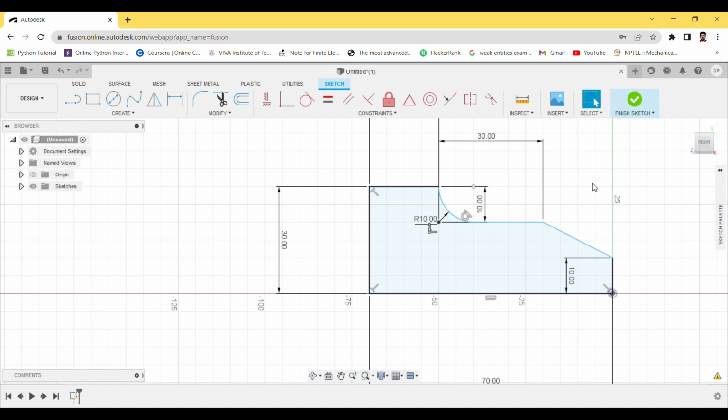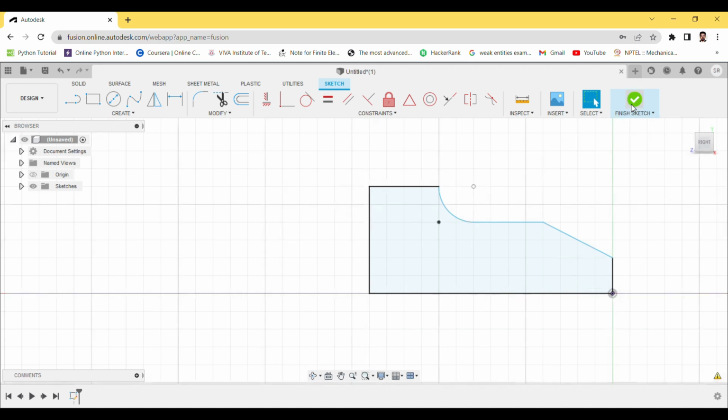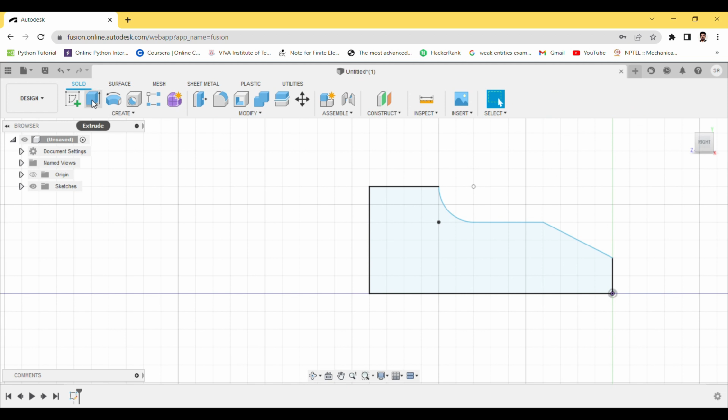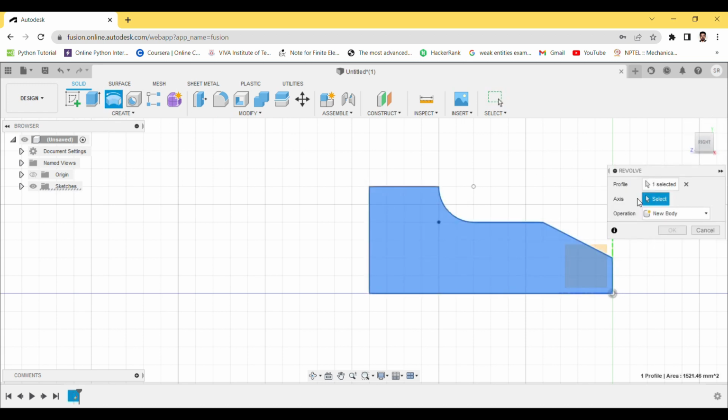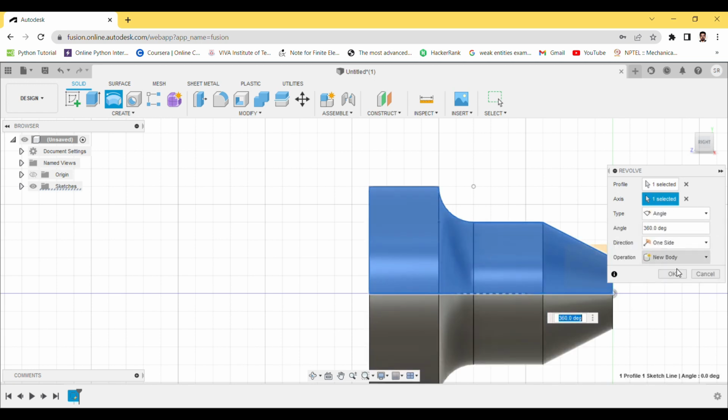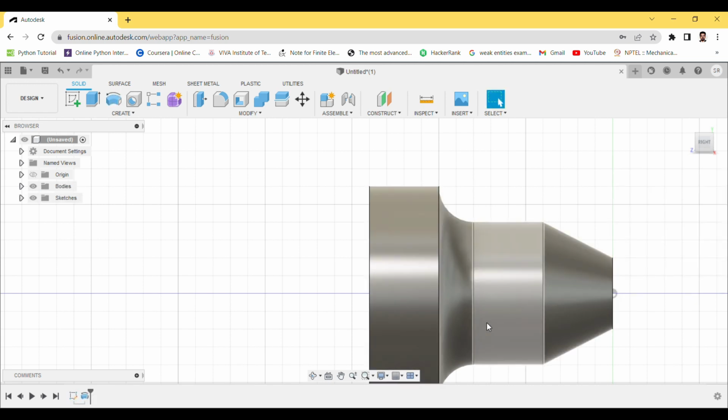Now, in order to rotate this, first I need to go out of this sketch option. So here I will click on finish sketch. As soon as I click on finish sketch, I can see the solid options have been highlighted: extrude, revolve, hole. Now I will use the revolve option. It is asking me along which axis to revolve. The profile is already selected, so I need to revolve along this horizontal axis. So I will select this horizontal axis. As soon as I select the horizontal axis and the angle is 360 degrees, my job will be converted into a 3D model. Here I will click on home position.